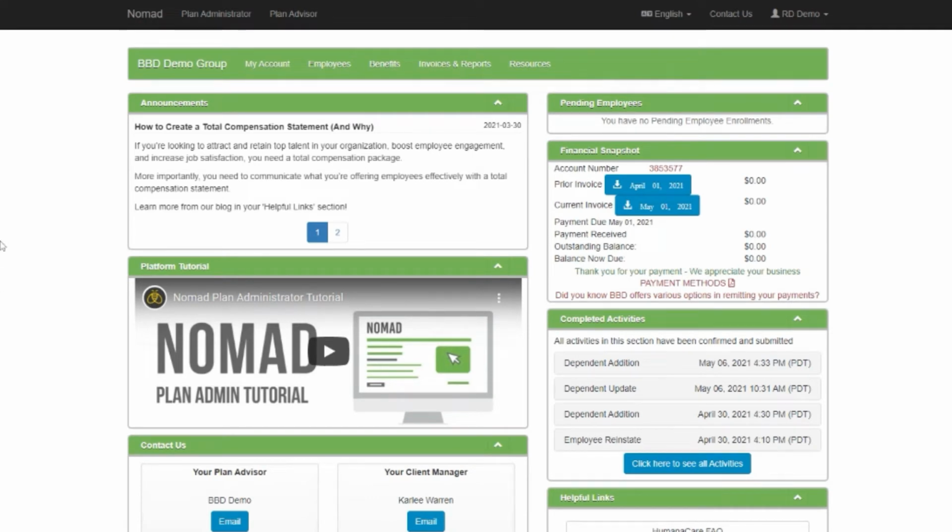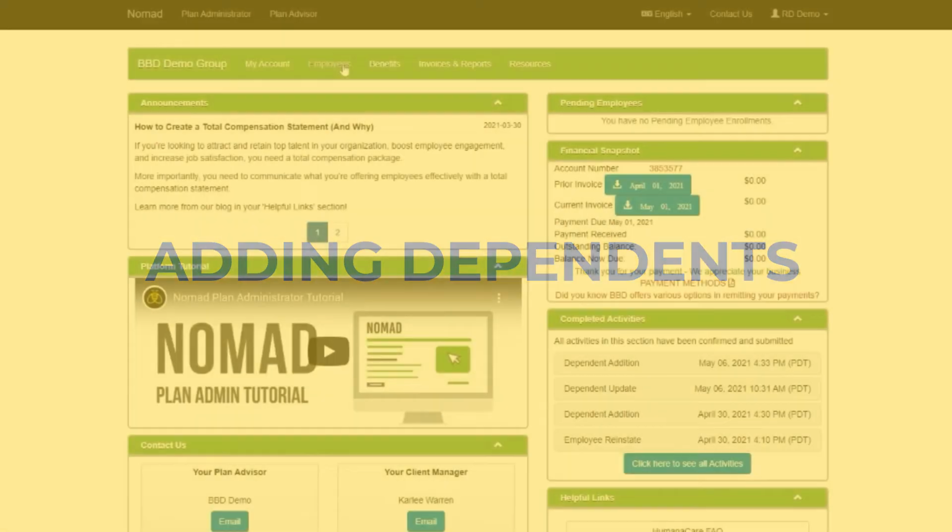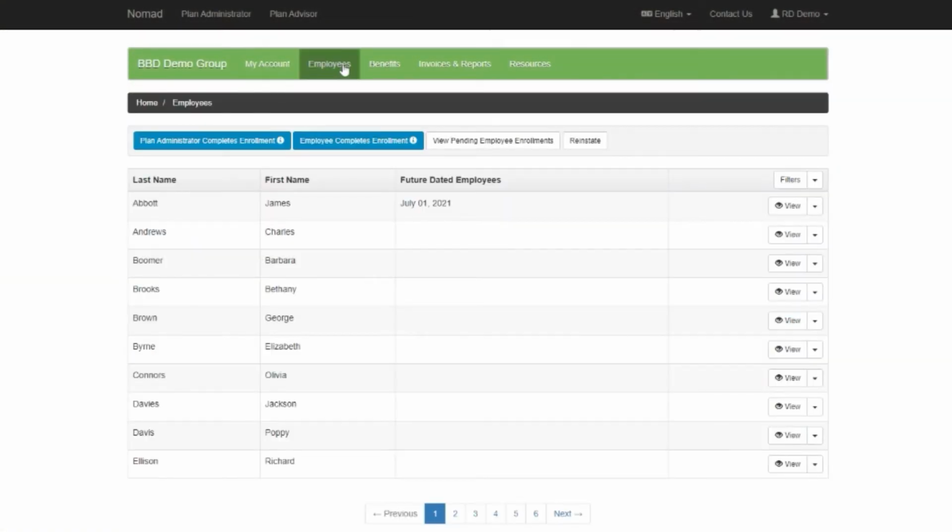In this tutorial, we will show you how to add, edit, and remove dependents. To begin, go to the Employees tab. Click on the eye icon beside the employee whose dependent you need to update. For this example, we will use Bethany Brooks.